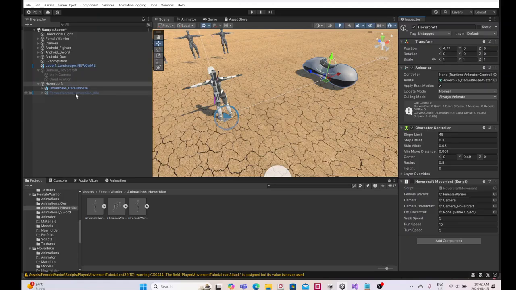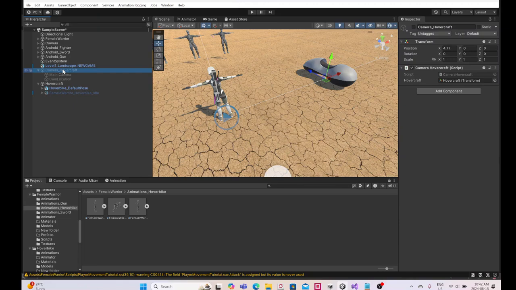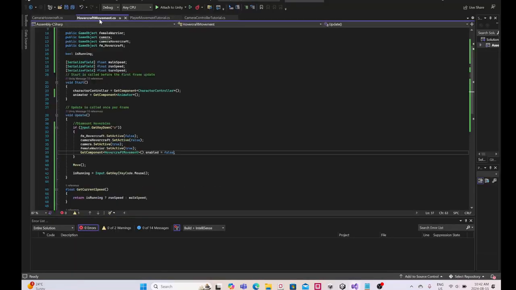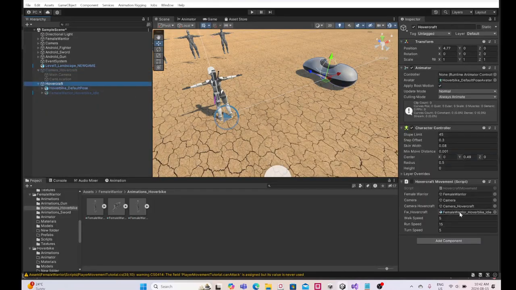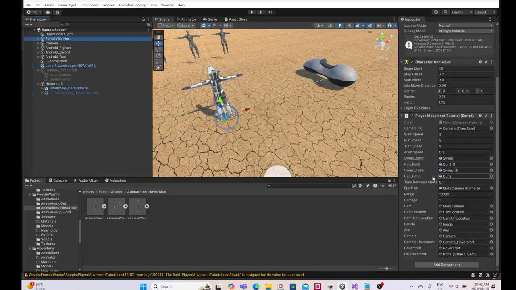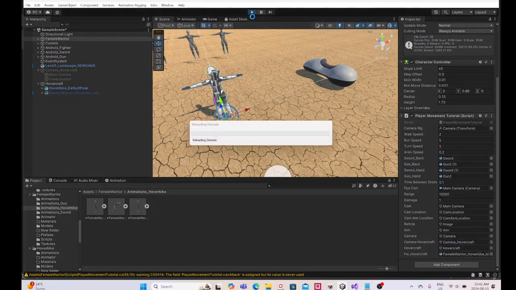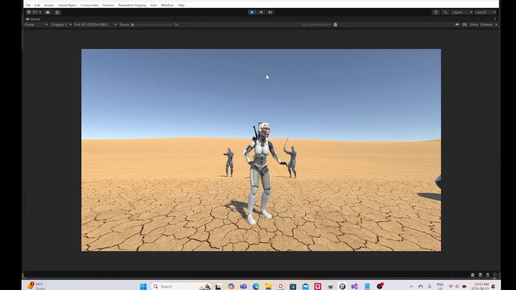Gotta remember to dump the female warrior hovercraft into both. Sorry. So the hovercraft, I dump the female warrior hovercraft, and also the female warrior, same thing. Okay, dump into that field there. So if I hit play, everything's all good.